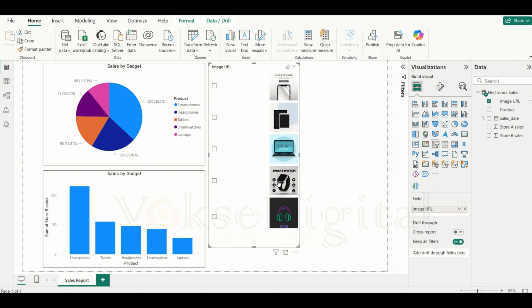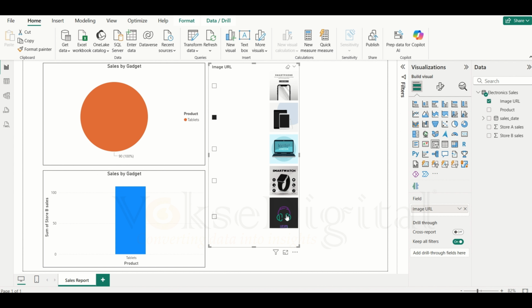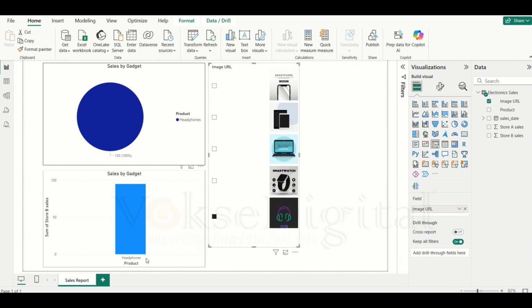Let's click on the smartwatch image. And we can see here on the bar chart, it filtered the data for smartwatches. And there you have it. You've successfully created a slicer using images in Power BI. This is a great way to improve the user experience and make your reports more interactive and visually appealing.